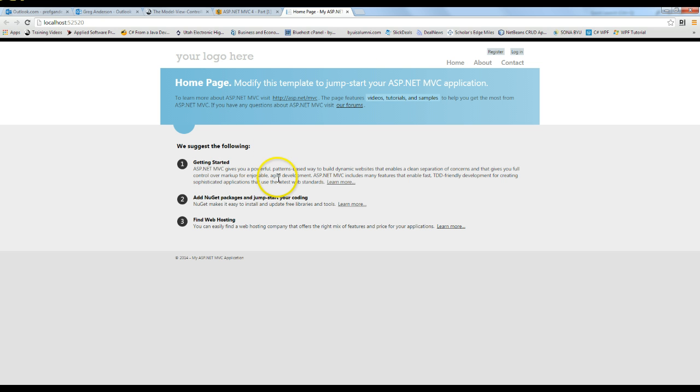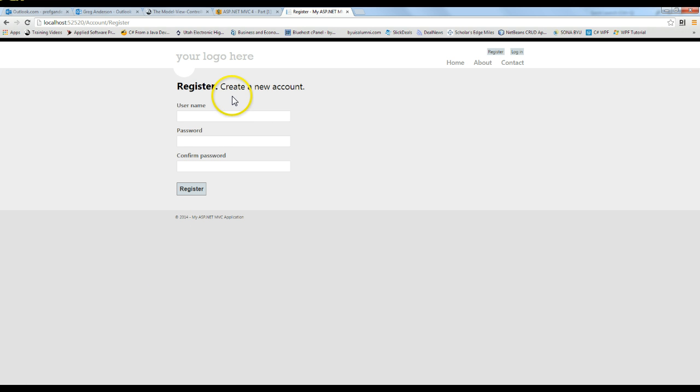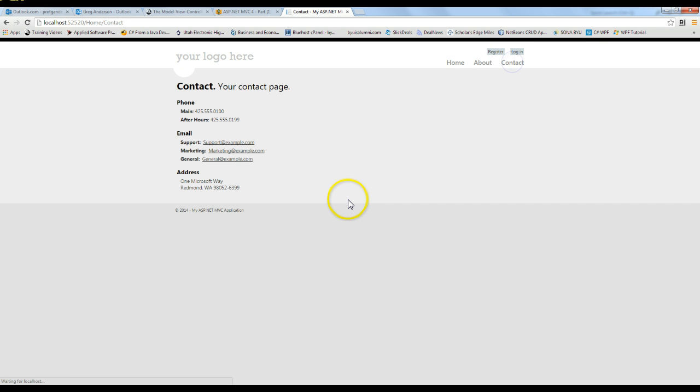Here's the actual website that's been created. It has some basic functionality. For instance, I can click on the login button. It'll bring up a login page. I can click on the register link and it'll bring up a register account. I can click on Home, About, Contact. What it's trying to do is just giving the basic structure for a common website.